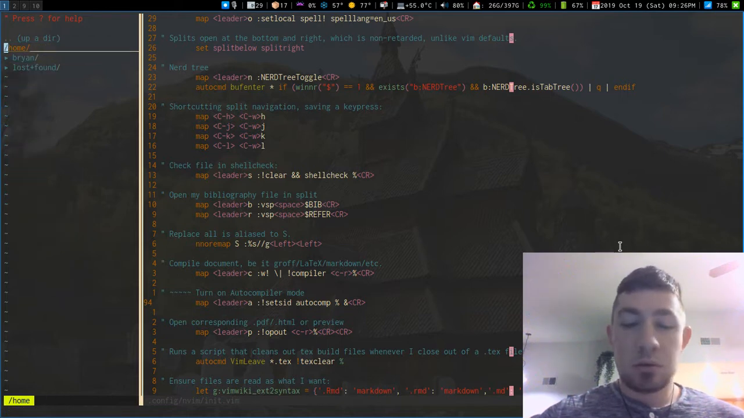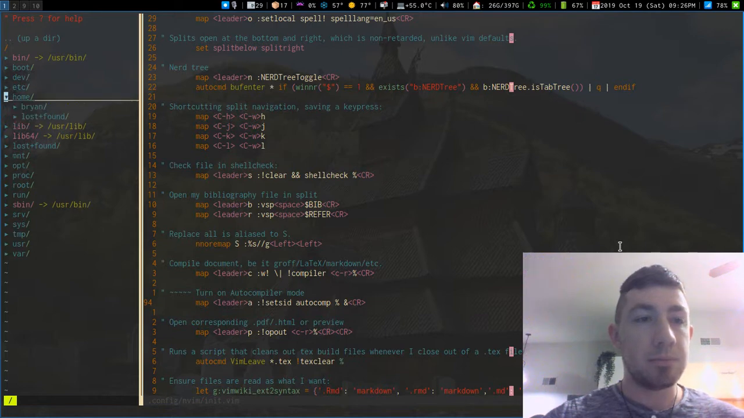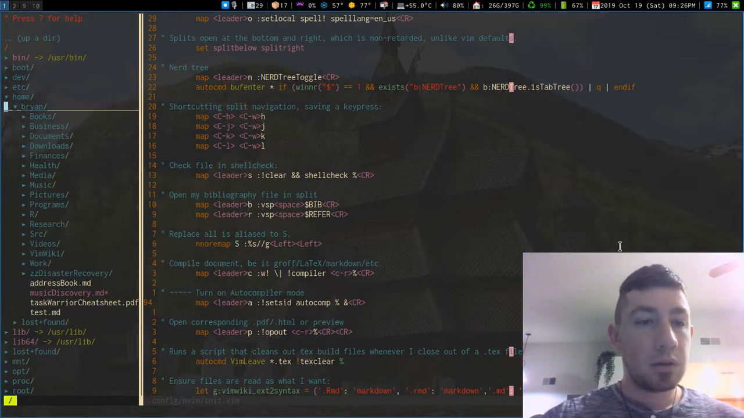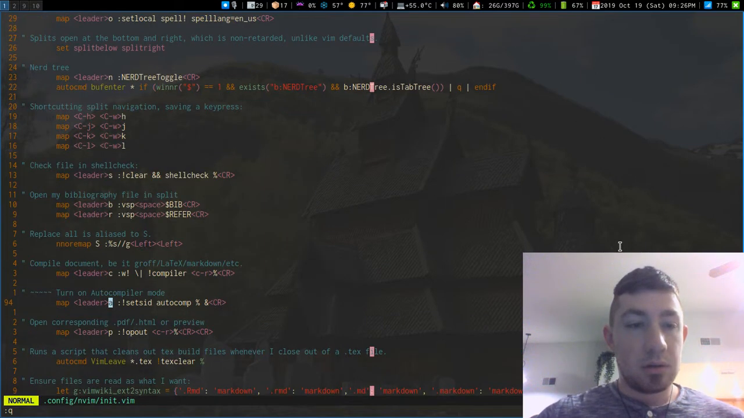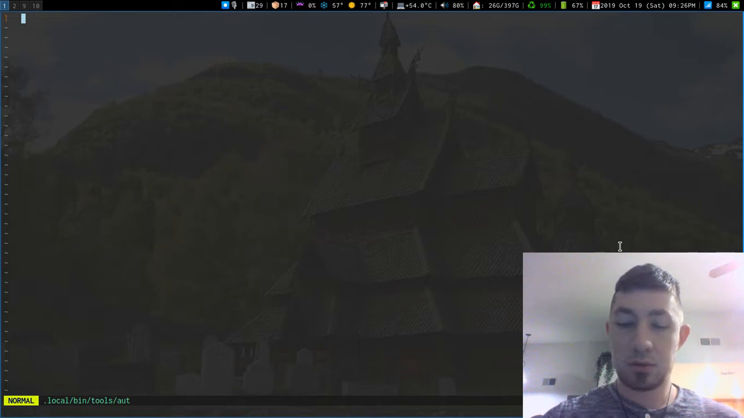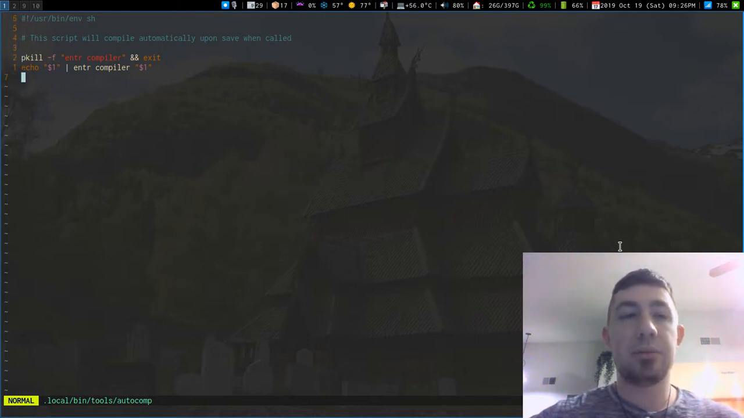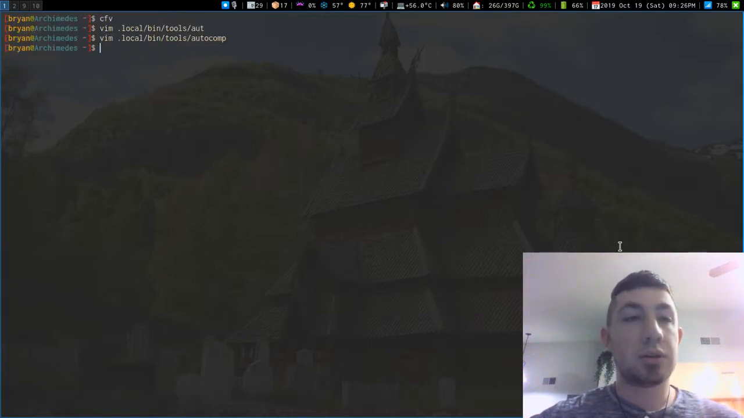Okay. So I have it marked to leader A. And if I go to autocompiler, this is all it is. The enter autocompiler. I haven't changed any of this. This is exactly what Luke left in his LARBS configuration. But how to actually use that?